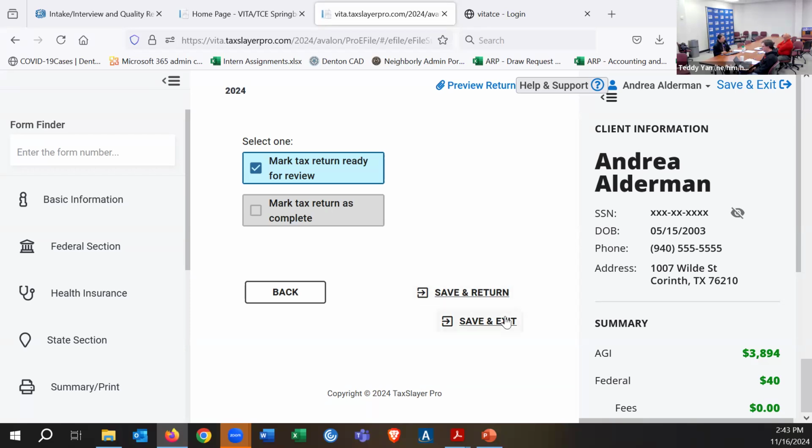And then once the review is done, there will be a set of instructions in the folder that you get. So you'll get a blue folder when you get to a site, and there will be a set of instructions inside there that tells you exactly what steps you need to take to finish out the return, all the way through to they're walking out the door with their return in hand and the return ready to e-file in our system.